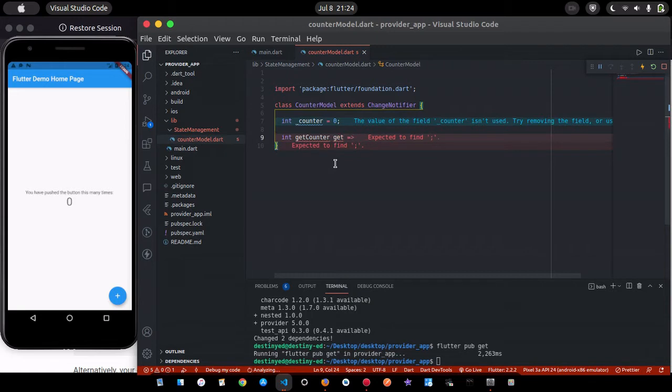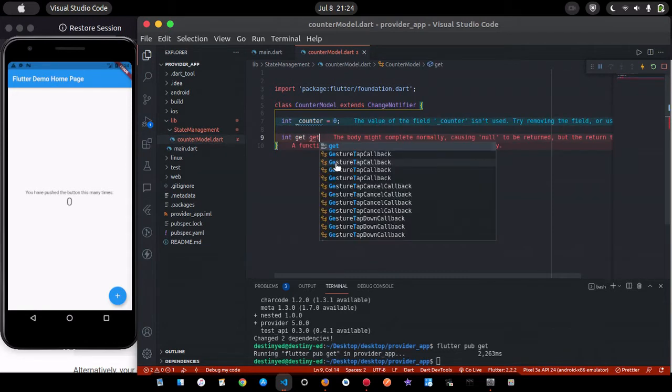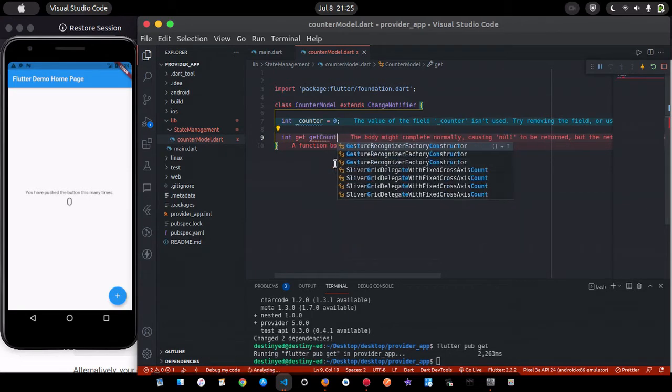Is this the best way to do this? I think I'm missing out something. Okay, so I go with my get first. So it is a getter, and then the name. Yeah, no. Okay, getter, and then the name, which is get counter.